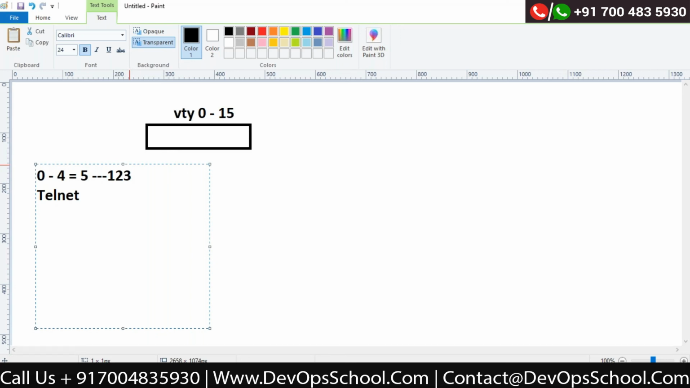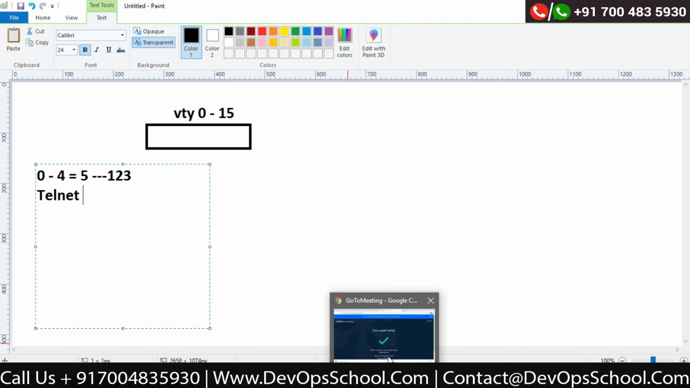Correct? Now we will see telnet first, and after that we will see how we can configure SSH, because normally we are not using telnet at all, because it is a plain text protocol. But from an exam perspective, you should know how to configure telnet as well. Correct? And we will only configure 5 terminals for that. Only 5 terminals for that particular thing.